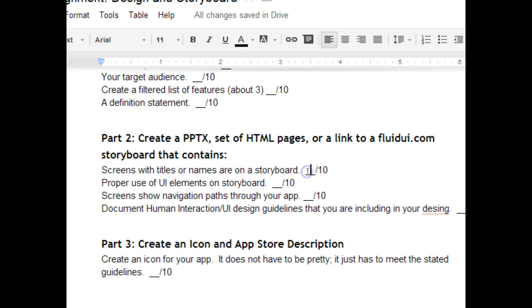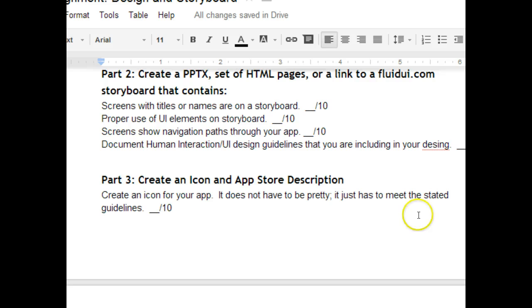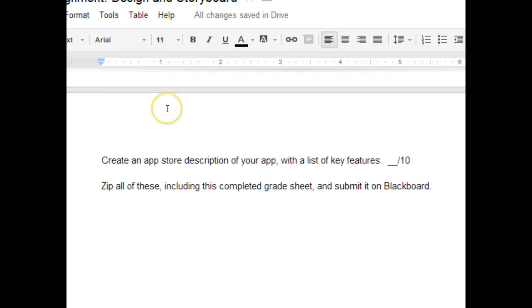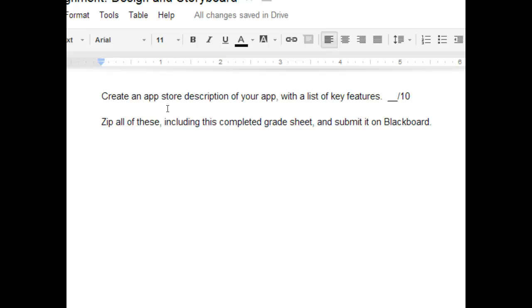Do you have your screens with titles on the storyboard? Do you have UI elements? Do you have navigation paths? Have you used good human interaction? Did you design an icon? Did you put together an App Store description? This is what I'm looking for in your assignment.